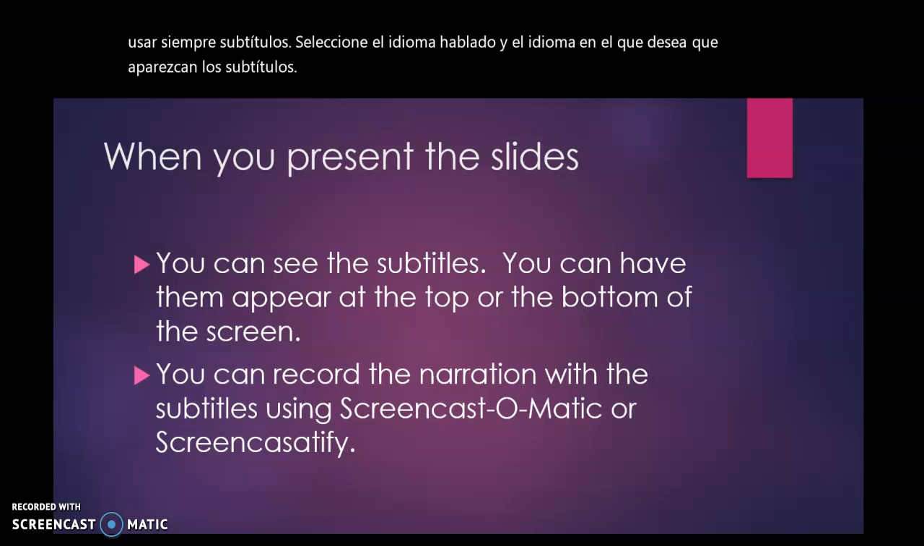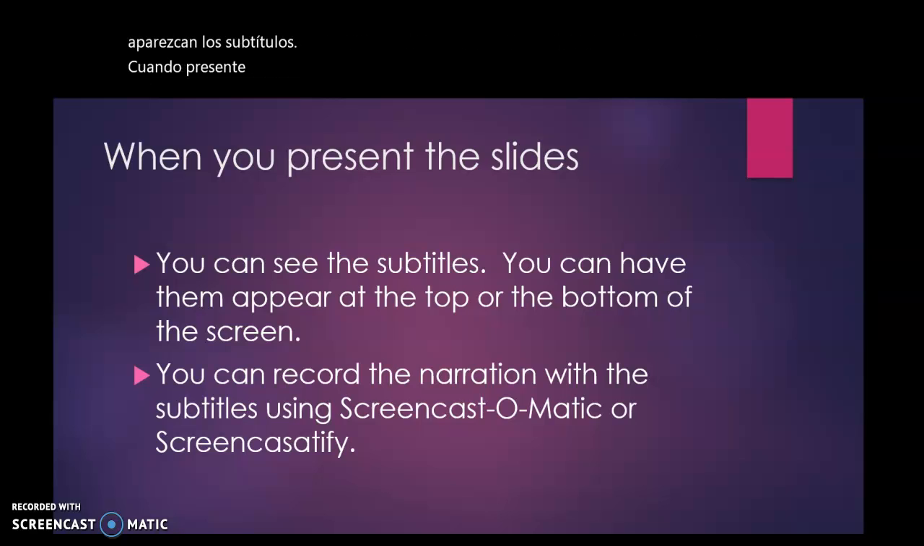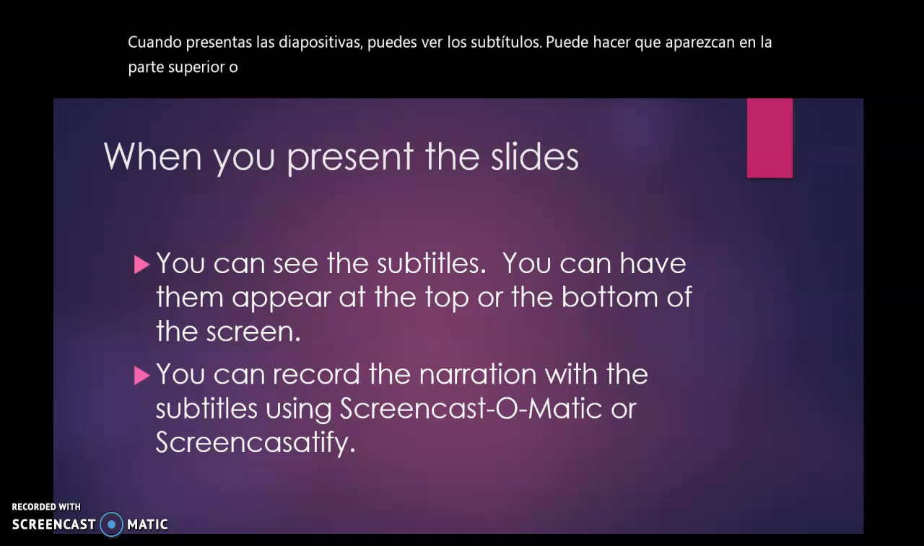When you present the slides, you can see the subtitles. You can have them appear at the top or the bottom of the screen. You can record the narration with subtitles using Screencast-O-Matic or Screencastify.